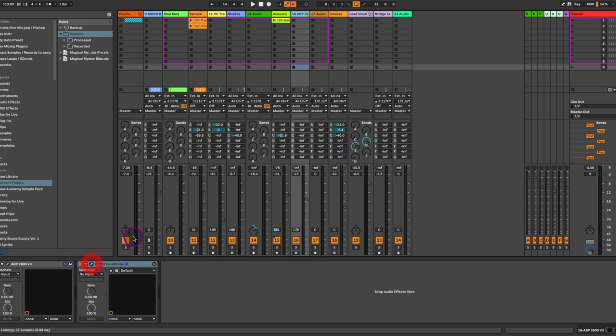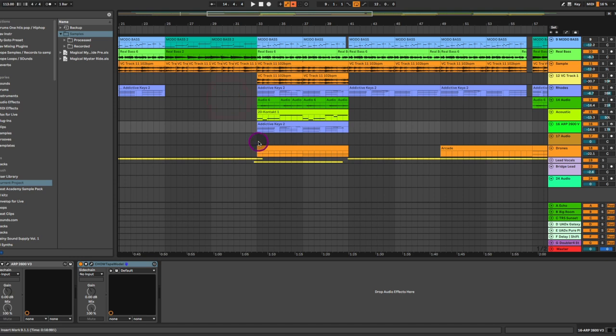As you can see, I'm also running it through the Chow Tape model to capture the tape emulation. And let's see what that does here. We'll take it at the chorus.